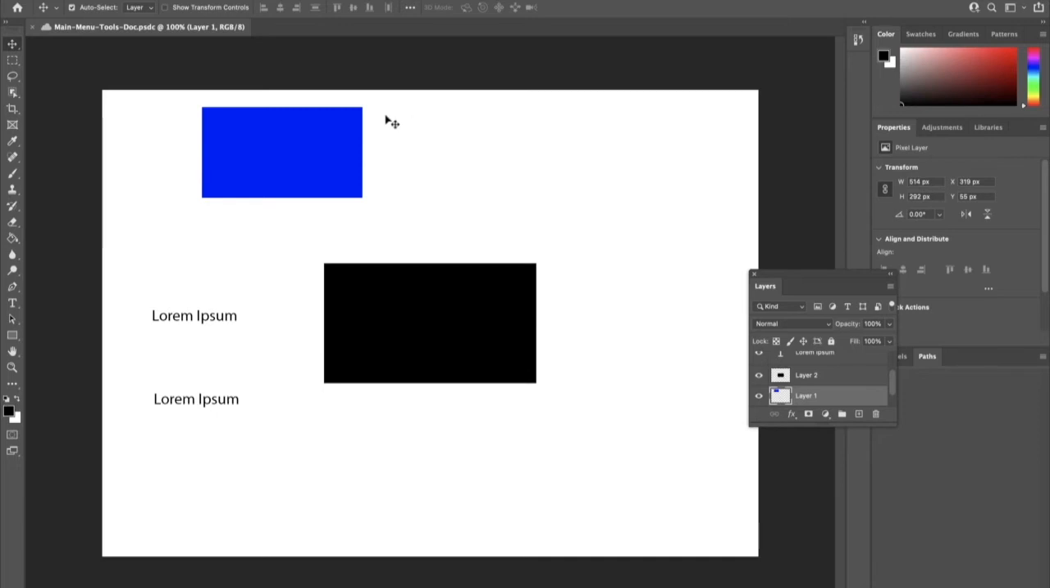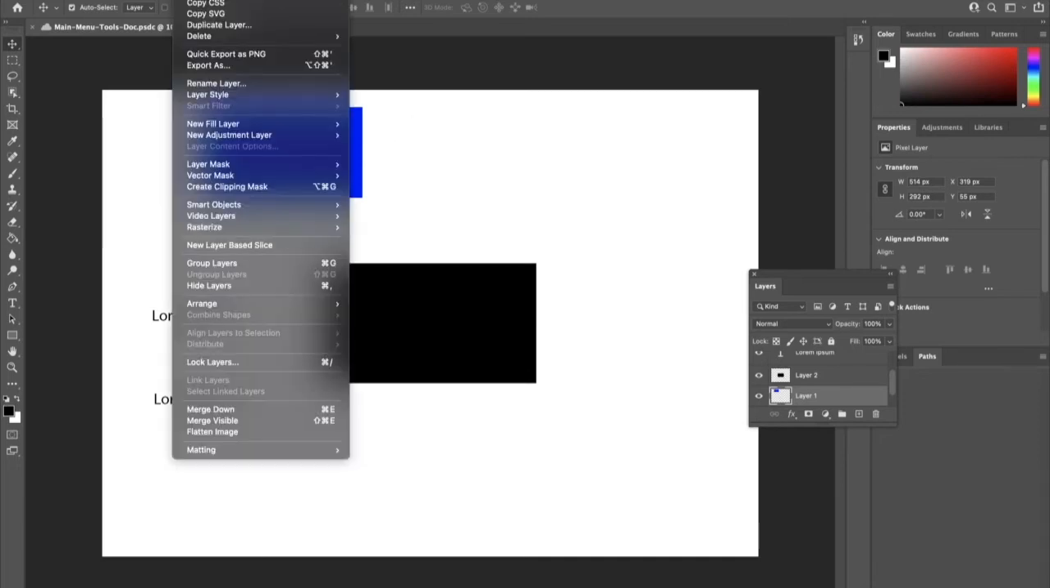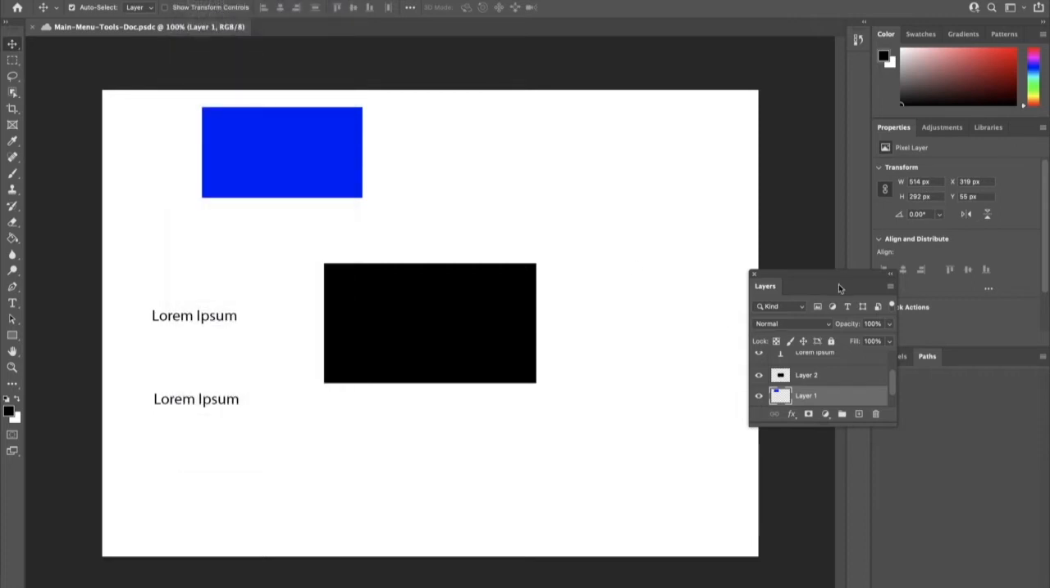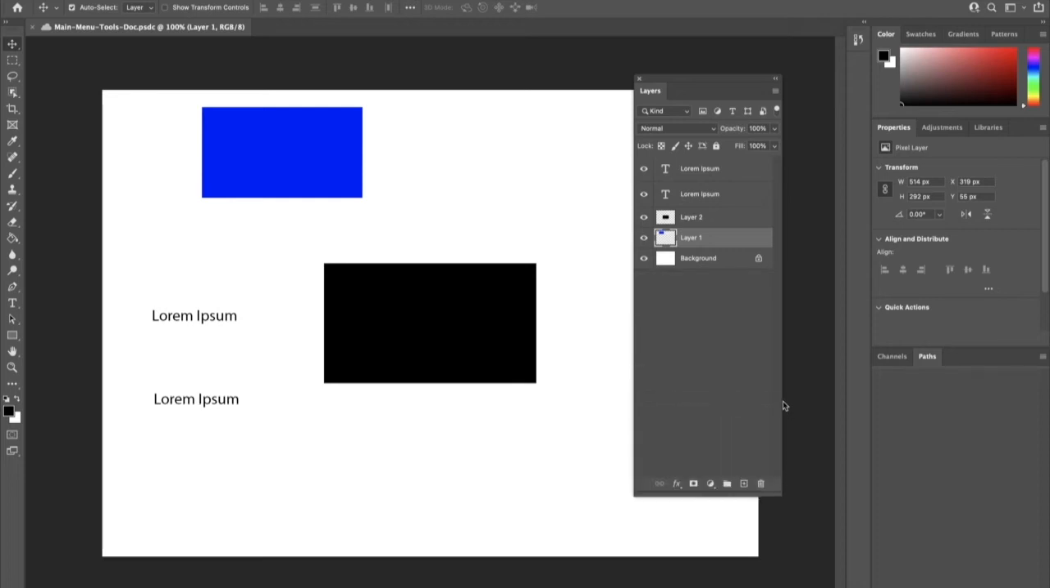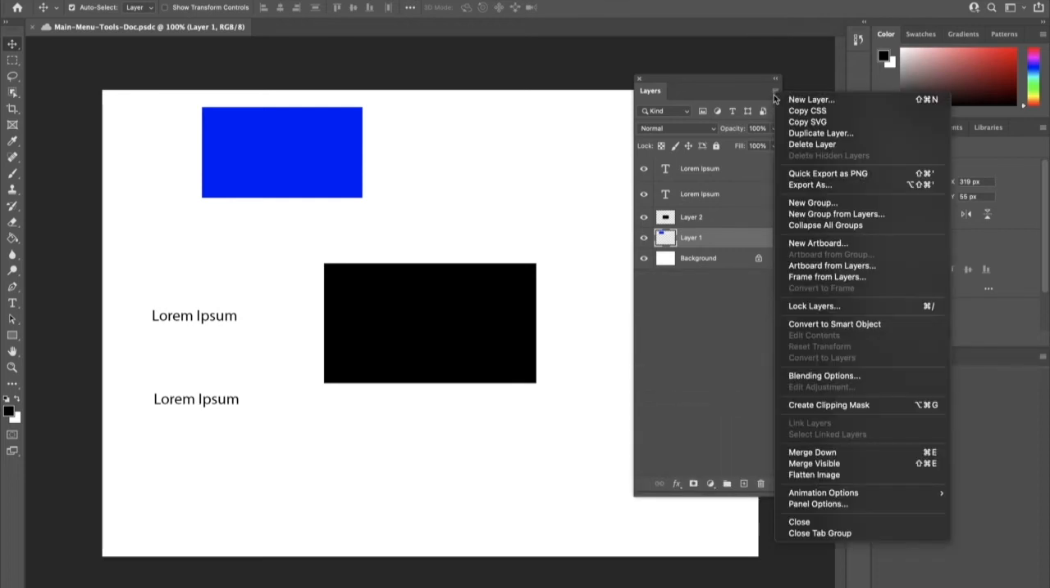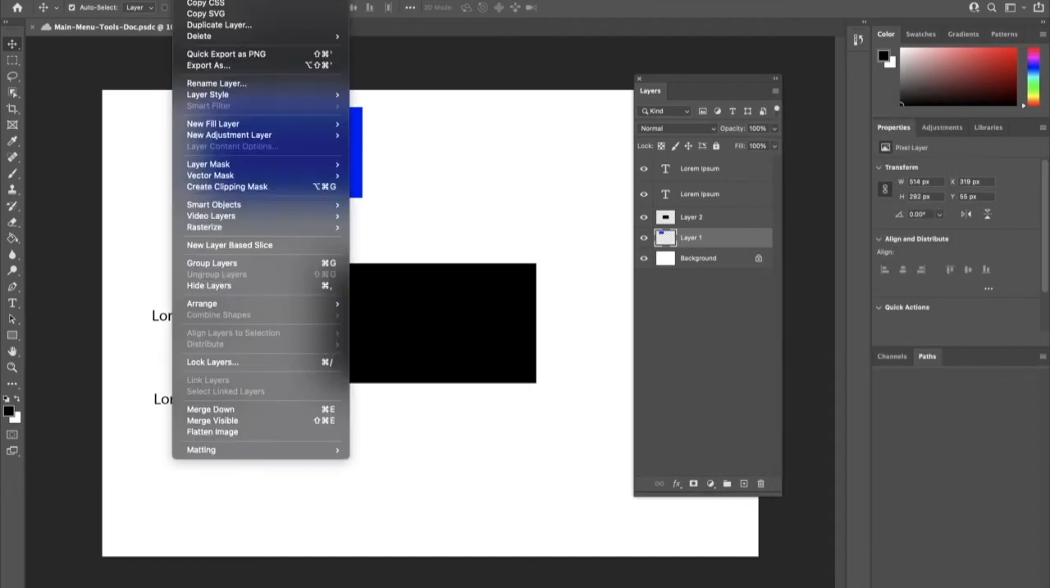All right, welcome back. So in this video, we're going to talk about the layer menu. So with the layer menu, you're essentially working with this. Okay, but you're doing it in the menu instead of in the panel. Okay, but you'll notice that a lot of the same commands here, in fact, all of them are the same as this. So we're essentially learning the layer panel and also the layer menu.